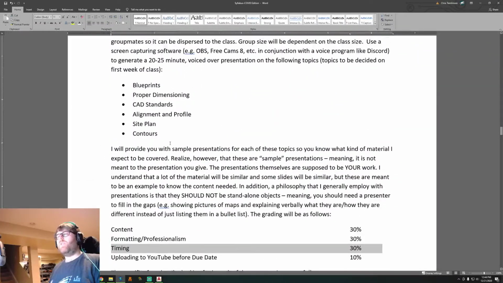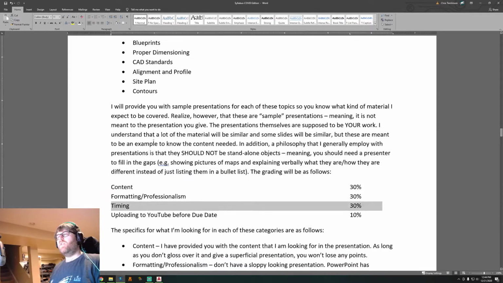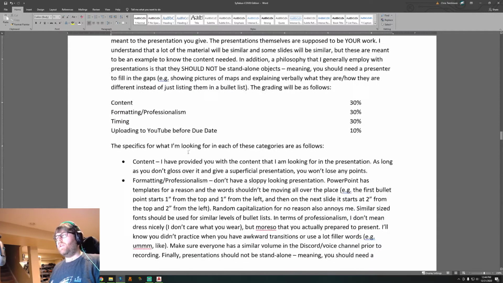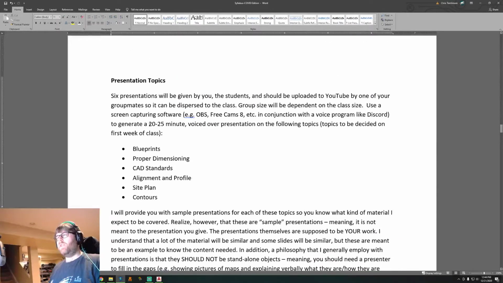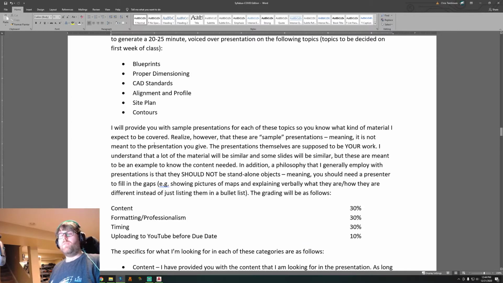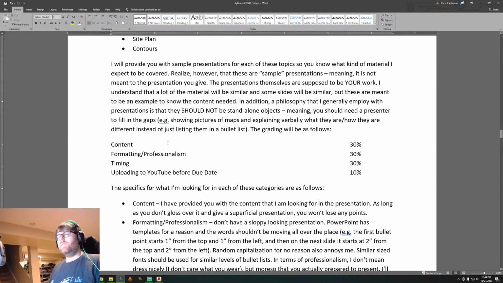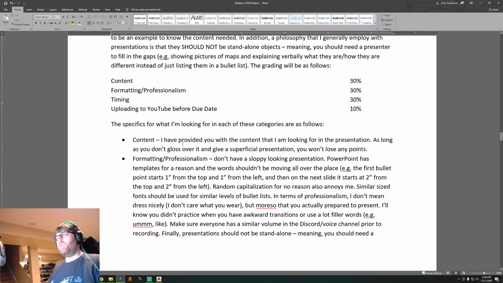Timing: get it between 20 and 25 minutes. This should be real easy for you, because in the past, they had a timer, I'd have a timer, and we'd time it, and they'd have to stretch or go quicker as needed to hit their 20 to 25 minutes. But now, if you screw up your presentation, record it again. Just make sure it's between that 20 and 25 minutes.